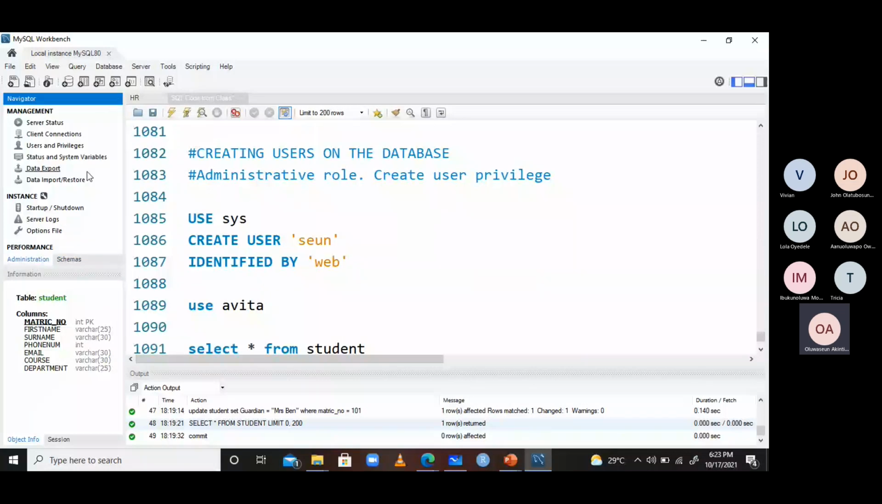In this place is where you see the control and, of course, performance, the administrative part of the database. Here you check the server status, client connections, users and privileges, status and system variables, data export, data import and restore, instance startup and shutdown, server logs, and option files of your server. You can see all from there.